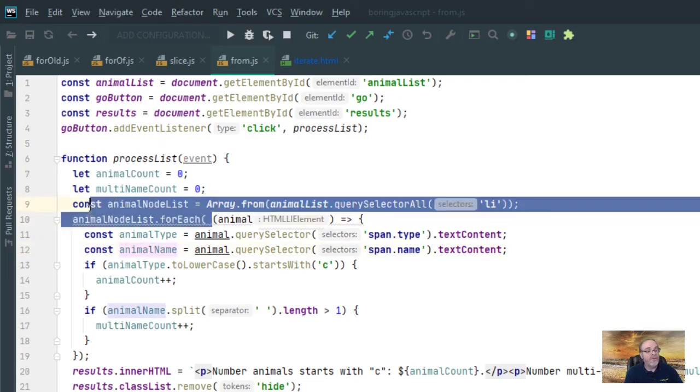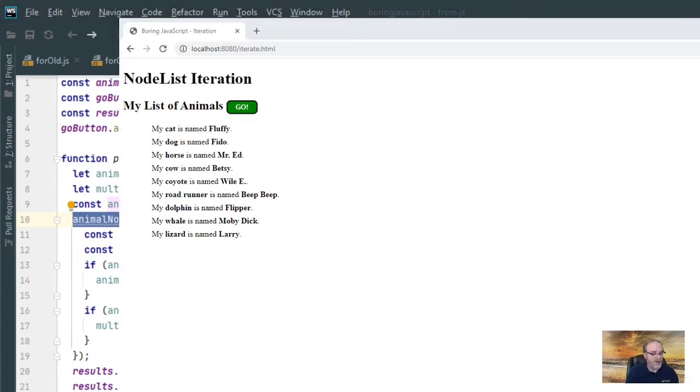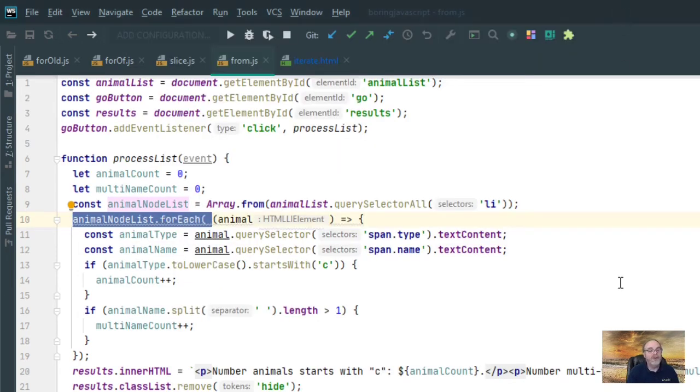And then I just use the forEach loop to go through the animalNodeList. So let's take a look and see how that runs. Wow, ran the exact same way. Who would have thought it? So that is the fourth way of being able to iterate a NodeList. Simply turn it into an array by using Array.from. So that's 4 methods down, 1 more to go.